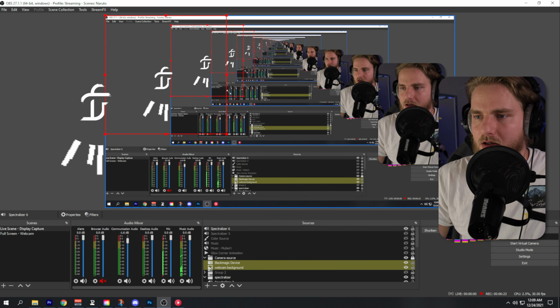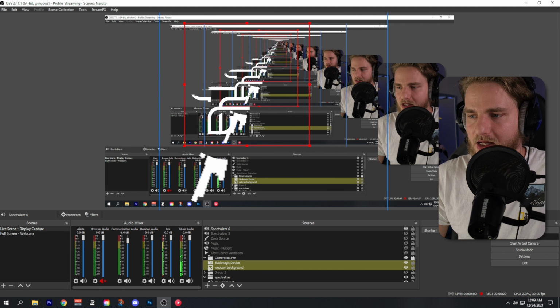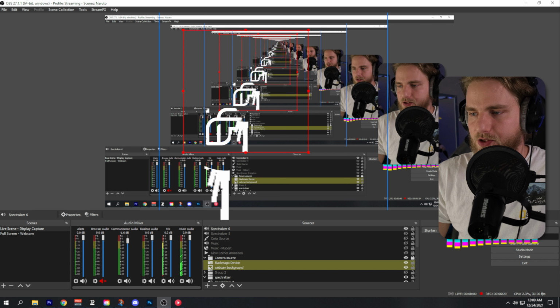Now, if we open up the Spectralizer source again, we go ahead and give it an audio source. I'm going to make it music audio. I'm going to click OK. Now I just turned on some DMCA free music. This is what it looks like currently without any adjustments on it.